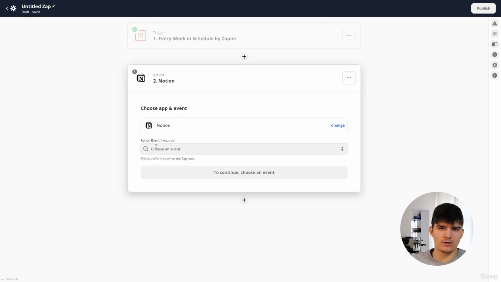And that's the power of automation tools like Zapier, because they allow you to connect all these different types of tools together and to trigger certain actions in any piece of software, basically, depending on something else that is happening. And if you've never set up Notion in Zapier before, then you will have to log into your account here as well. Now let's choose the action event.